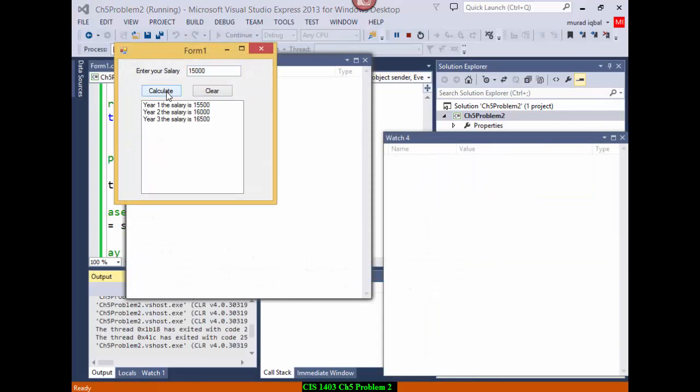15,000. Year 1 the salary is 15,500. Year 2, 16,000, and then 16,500. Yes, I just changed it back. I just wanted to tell you how to change the order only. So it's starting with an additional 500. 19,000. Calculate. It comes like this.